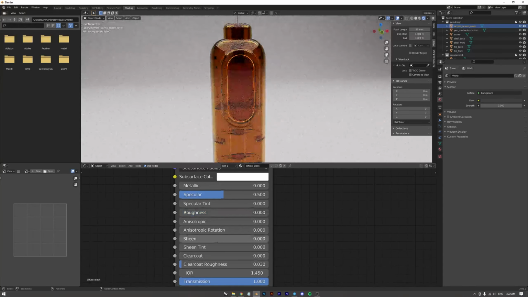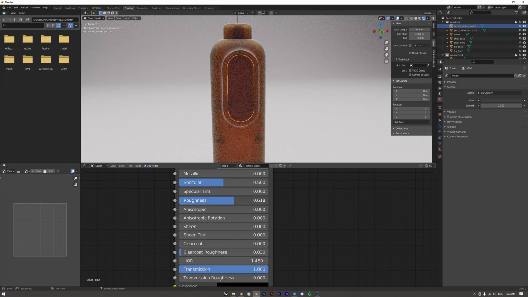And usually I'll just set roughness. If I want to make a frosted look, I just use roughness, because usually it just sands the surface, unless you want to go for the bubble look inside the glass itself, then you would go for transmission roughness instead.